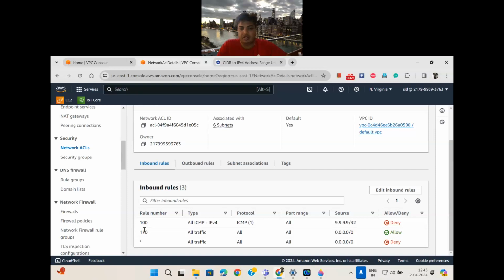That is why you should put in some numbers so that later on, if you want to modify this, you have some space. So this is rule number 100. And let's say I want to put in rule number 101 and say allow all ICMP, but from 9.9.1. So this traffic from this would be denied, but 9.9.1 would be allowed. Because here I'm just specifying one IP.